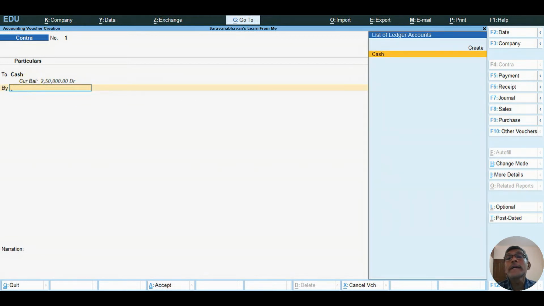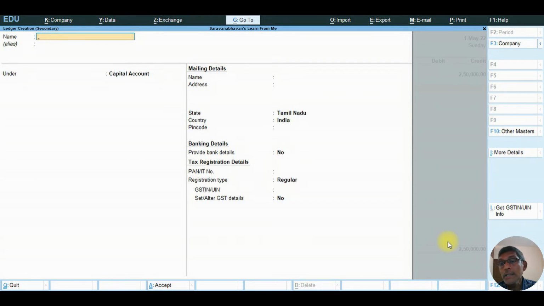Here, please look, there are no ledger accounts as of now. I have to create a new one. From here itself, I can start to create the ledger. Please use Alt C, Alt create. Look at the ledger creation window in front of us.